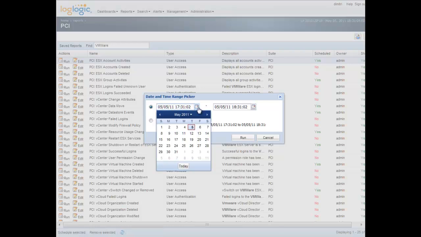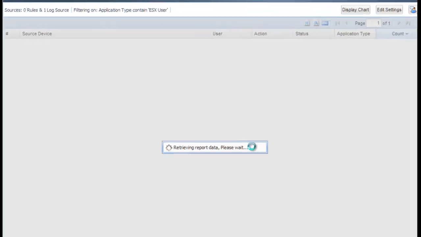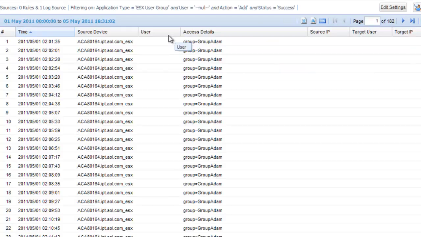LogLogic also provides the ability to parse and report on custom logs and events, therefore allowing any other VMware API to be added as a source device to LogLogic.